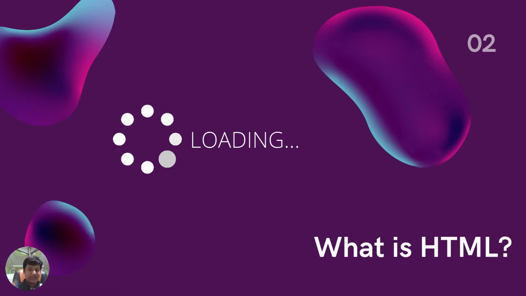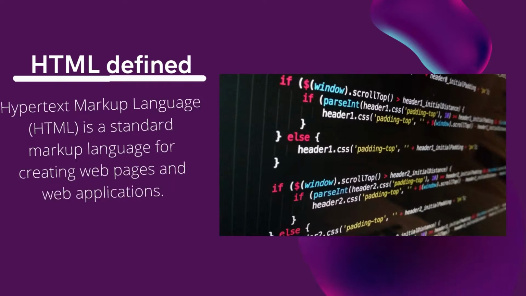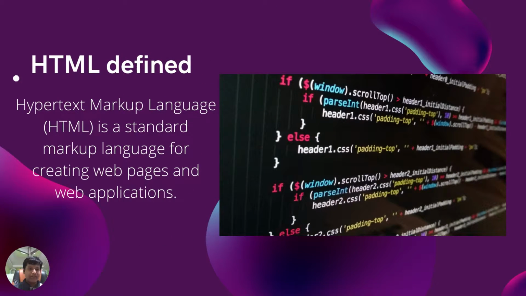What is HTML? Hypertext Markup Language (HTML) is a standard markup language for creating web pages and web applications. So we need to write HTML code in such a way that it creates beautiful web pages and websites that we view almost every day.